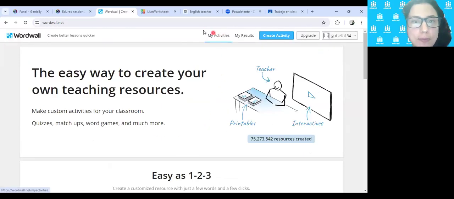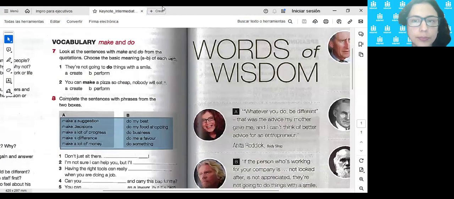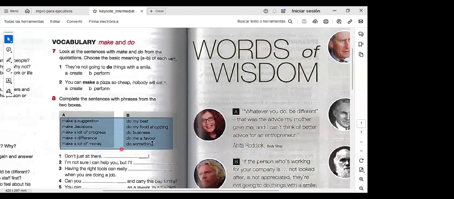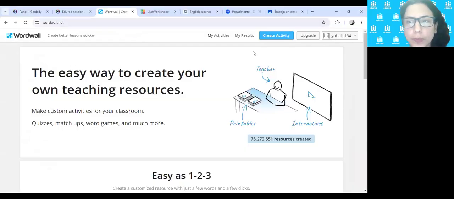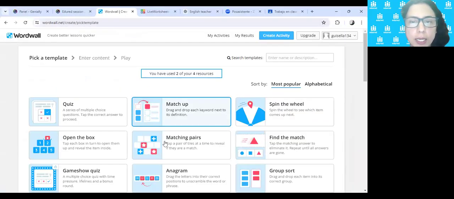Now, let's imagine, guys, that we want to teach this vocabulary. You see? What's the vocabulary? Make and do. Make and do, right. Imagine that you have a class of make and do and you want to teach your students this. So for this class, you want to use WordWall. So we go to WordWall now with make and do. Let's go to WordWall and I'm going to click on create an activity.